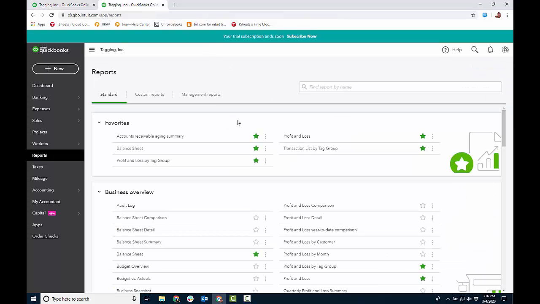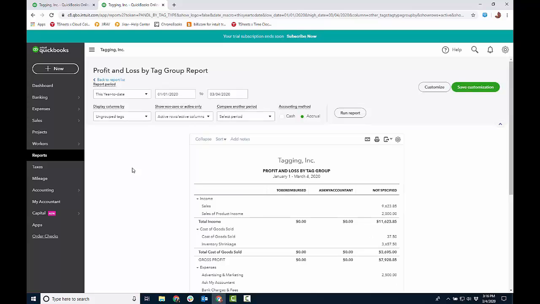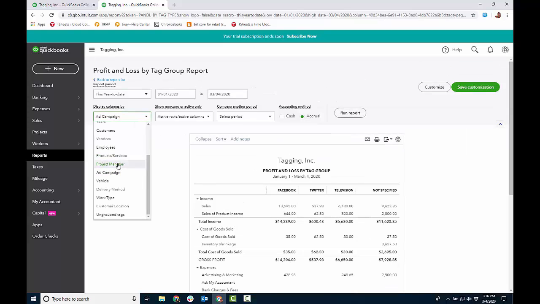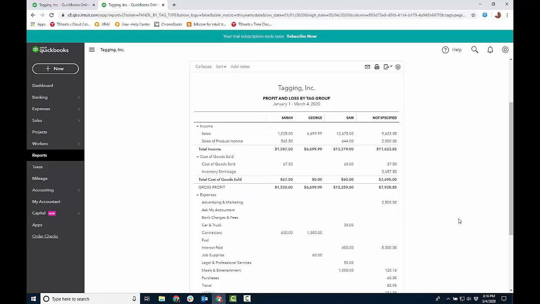Now, regarding reporting, right, I showed you the transaction list by tag group, right? That's just really a quick report on the tag group, and the transactions that are assigned to it. Then you have a profit and loss by tag group. There's no balance sheet activity for tags yet. And again, there's no splits for it. But I can look at a P&L for ungrouped tags, or I can look at a P&L for, say, ad campaign, do that, or the product manager if I want to, for this year to date.